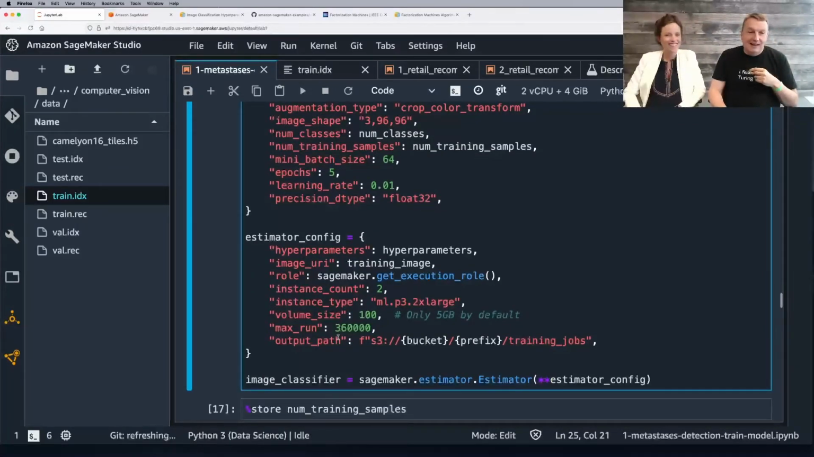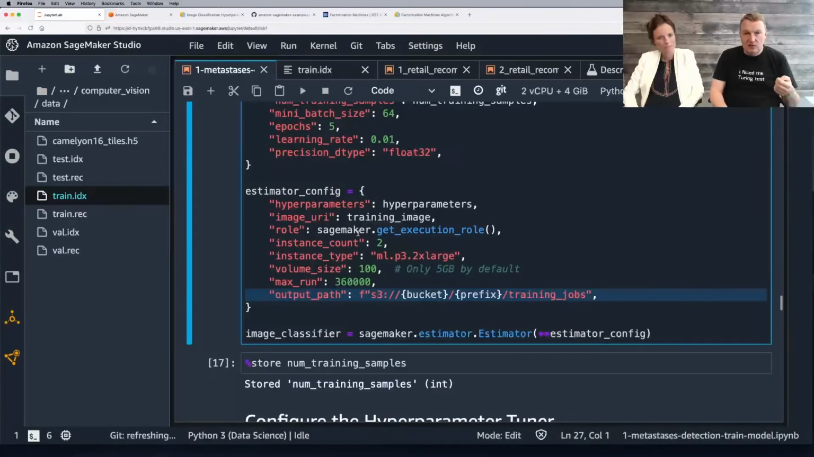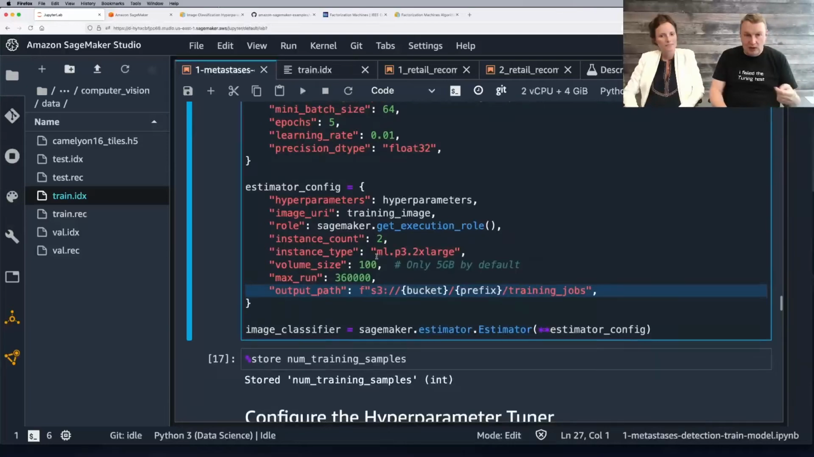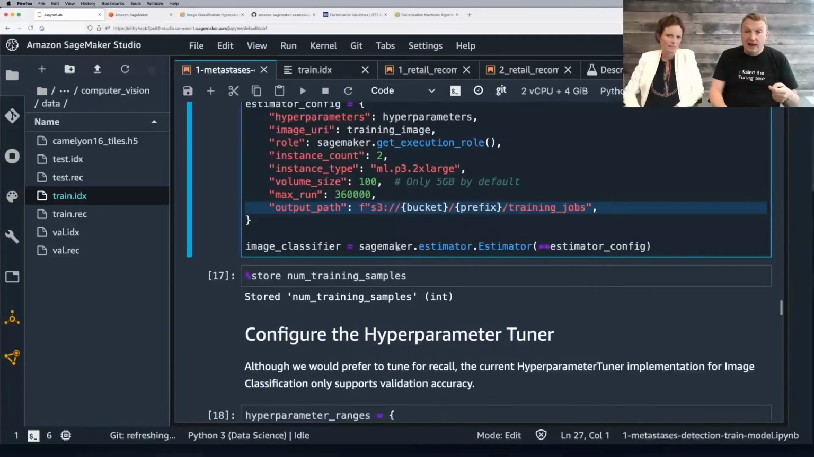And then the output path. Where do we save the model? So algo hyperparameters, estimator parameters for the training job. And we could train right away. We could call image classifier.fit, passing the location of the training set and the validation set, as we've seen before, and we would train a single job. And we've done this in the previous episode.